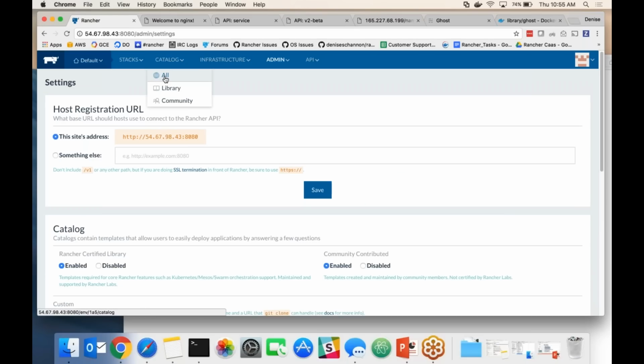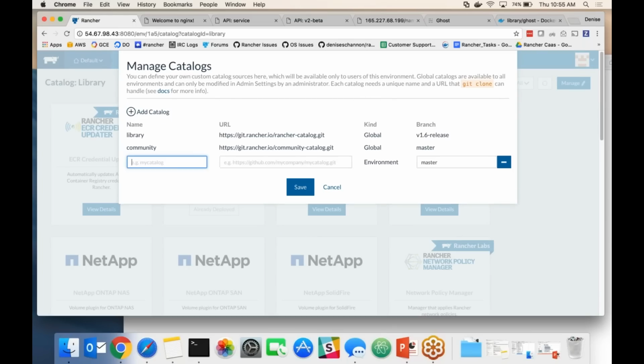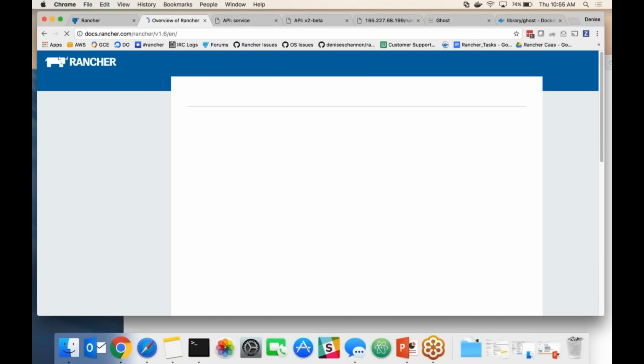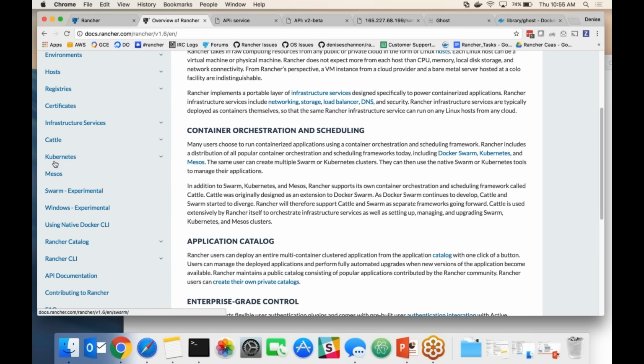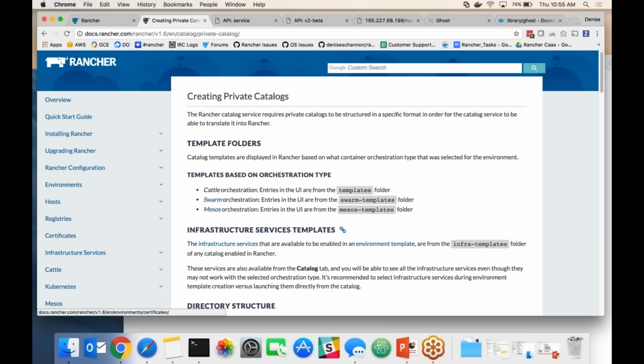As of 1.6.1, which is the version I am running, you should be able to manage catalogs per environment. So I could start to add in catalogs that are made specifically for this environment. So if I have a dev, test, and prod environment, I could actually add in catalogs that are specific to those. If you want to read about how to create your own catalog or more information about catalogs, our docs talk about the concept of a catalog and then how you create your private catalog.